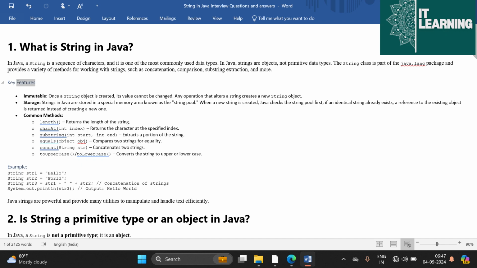Key features. Immutable. Once a string object is created, its value cannot be changed. Any operation that alters a string creates a new string object. Storage. Strings in Java are stored in a special memory area known as the string pool. When a new string is created, Java checks the string pool first. If an identical string already exists, a reference to the existing object is returned instead of creating a new one.